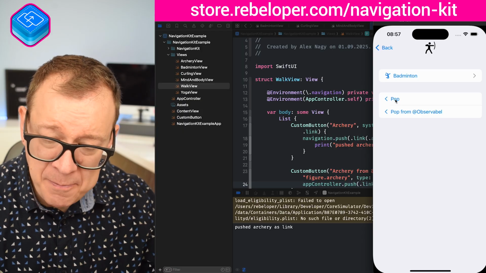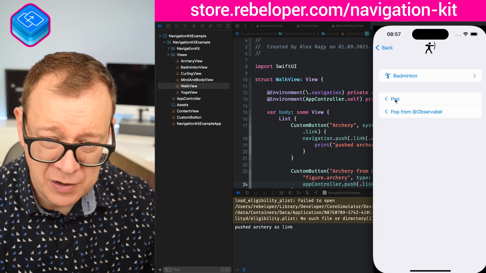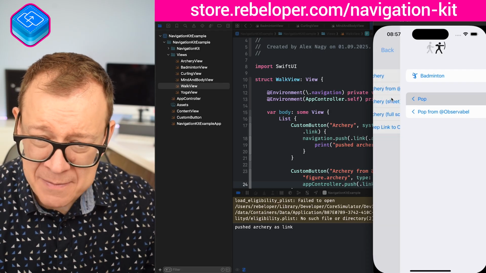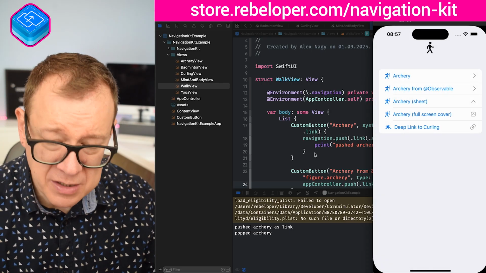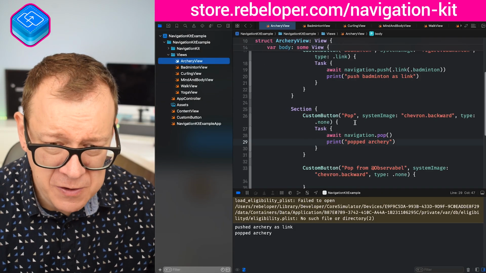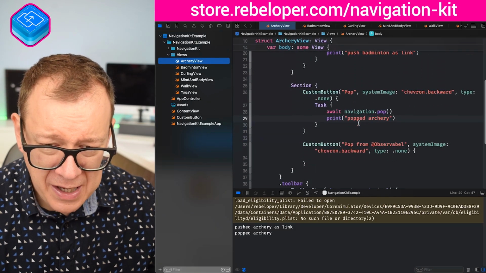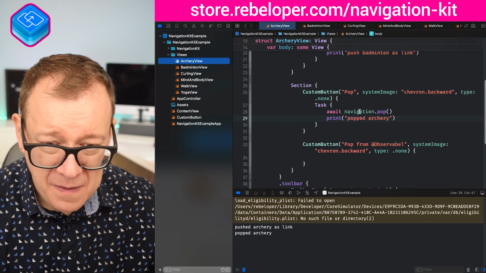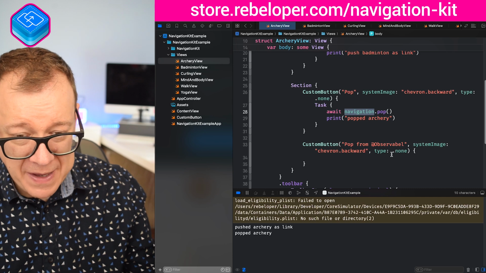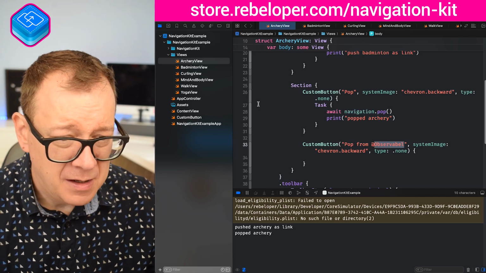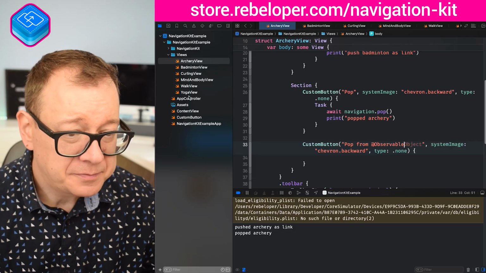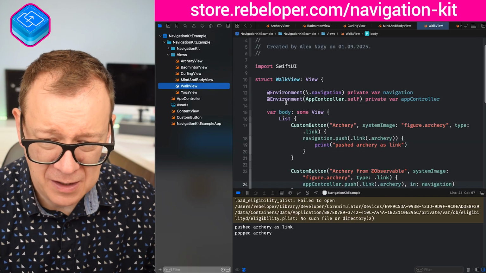Okay, so we have this pop right over here in the archery view, but there is also another button, pop from at observable. So let's see if pop works. Yes, of course it worked. I just presented that in the previous one. But we have this archer view, and we have navigation.pop. That's our simple pop, and then at observable. Okay, observable. There we go.